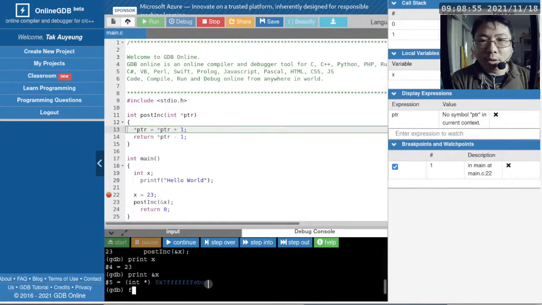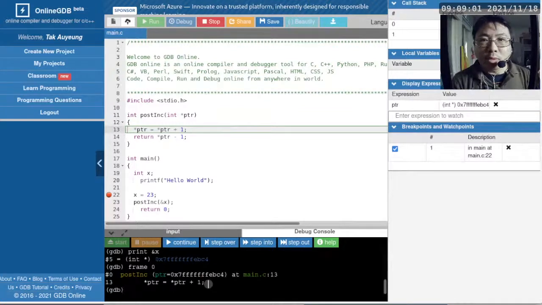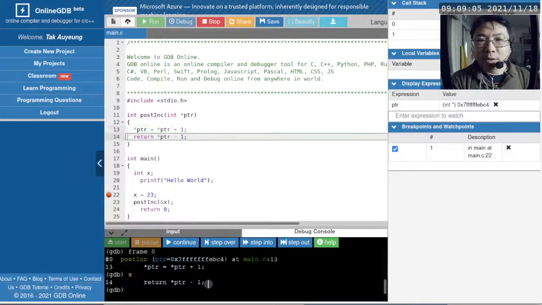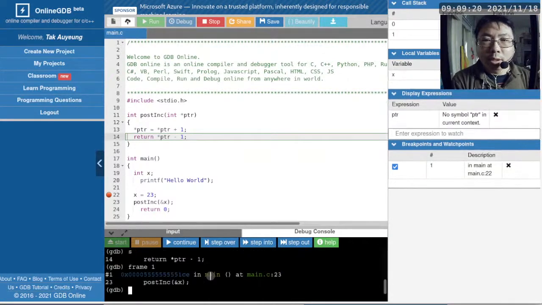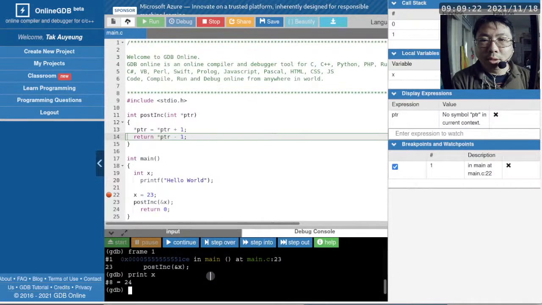If I want to continue to debug the program, I can say frame 0, getting back to where the execution point is right now, and then we can single step. After we single step, we are now expecting local variable x of main to be changed to 24, and this is before we even return from postinc. Using that trick, we can now say frame 1 print x, and sure enough, it is already 24.